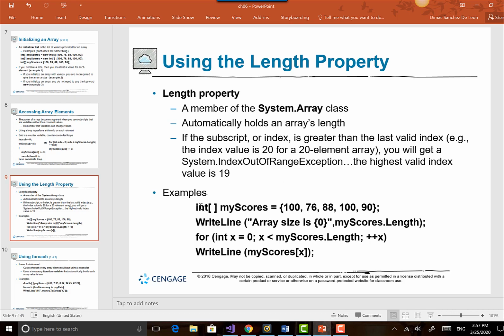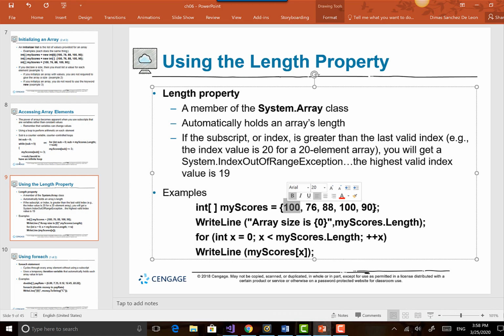For example, here we have another example. Integer myScores is declared as an array of integers, and we have the values 100, 76, 88, 190, 5 of them, so obviously the size of myScores is 5. So you can say WriteLine Array size is, and then myScores.Length; this will print Array size is 5. And then here, we have the for loop, and what this for loop is going to do is display every element of the array myScores. We go from 0 to the size of the array and increment x. So we are going to do WriteLine myScores[x].